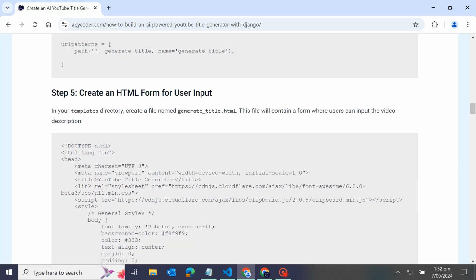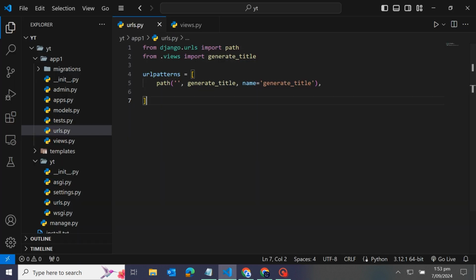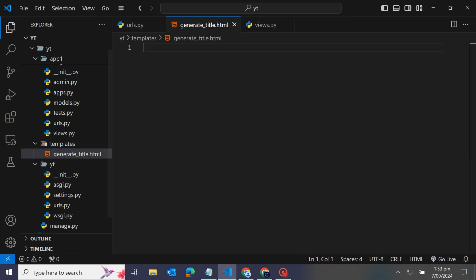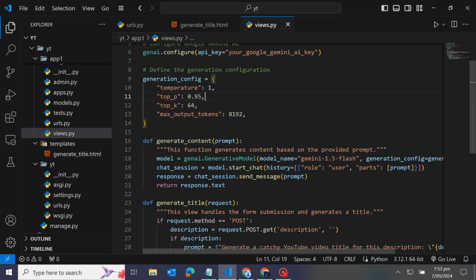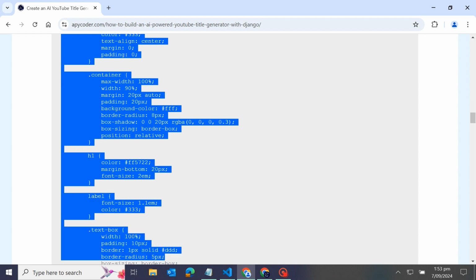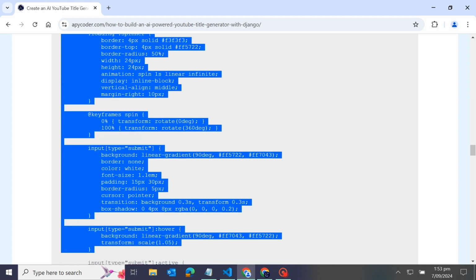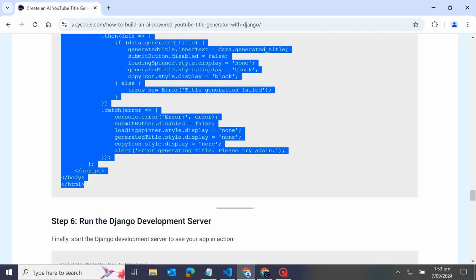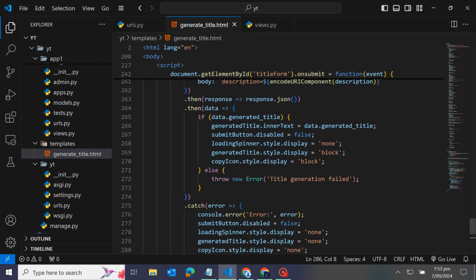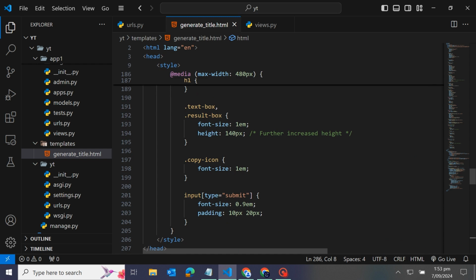And now this is the template, generate_title.html. In the templates directory we have to create the generate_title.html file. So let's go within the templates directory and create a file, generate.html. I'll copy all this HTML and paste it over here. So you can see we have pasted the HTML code.